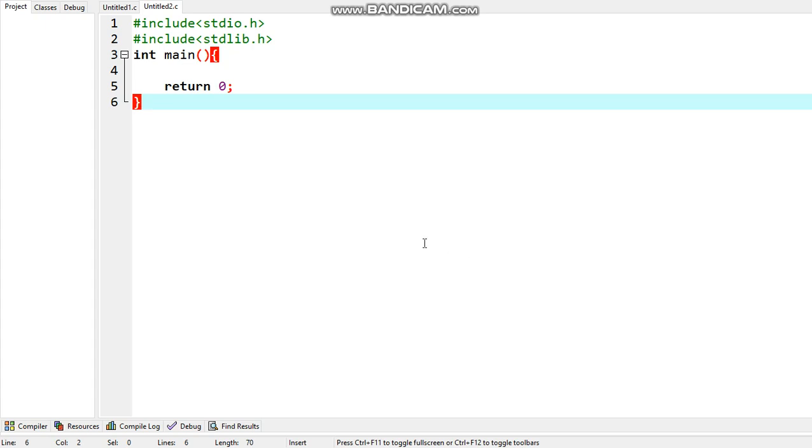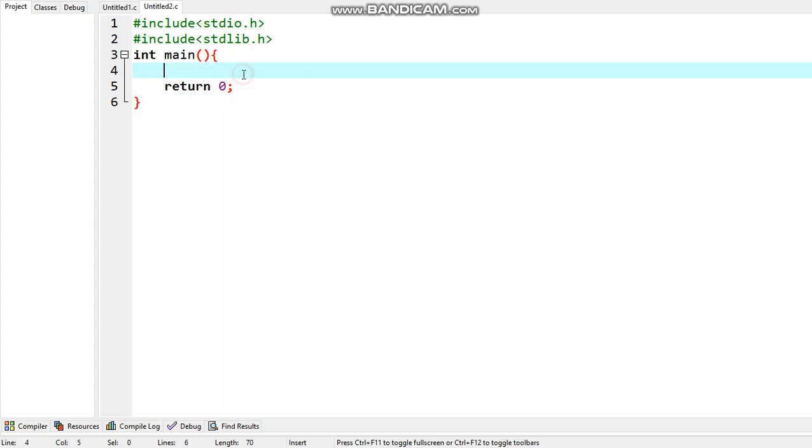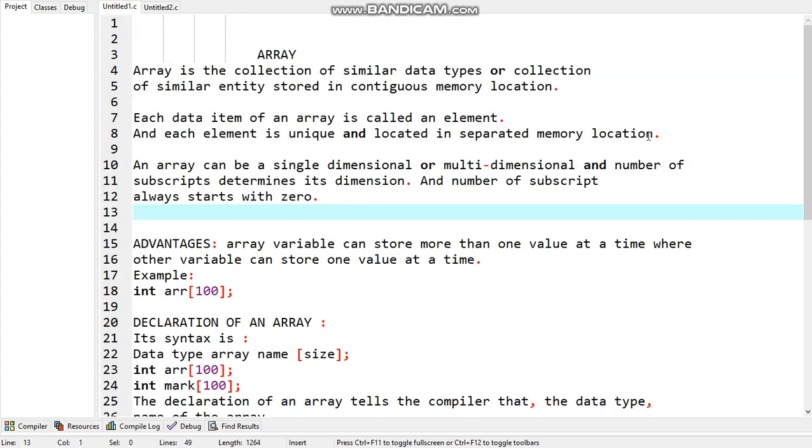Alright guys, in this video we are going to look at arrays in C programming. But before we go far, I'm going to give a brief introduction of an array. What is an array? It's a collection of similar data types or a collection of similar entities stored in continuous memory locations.